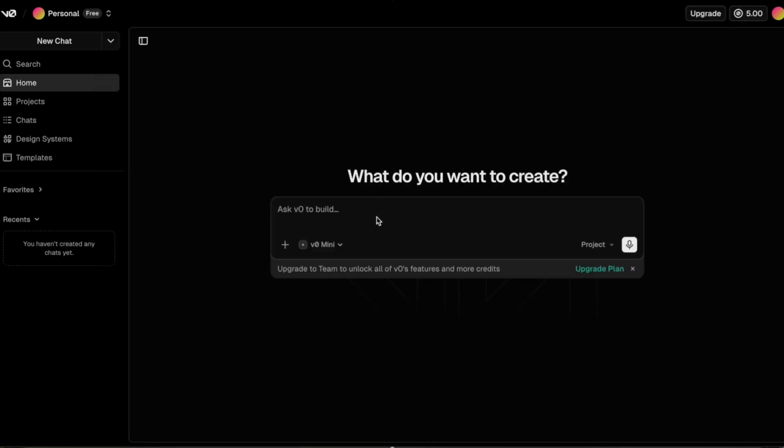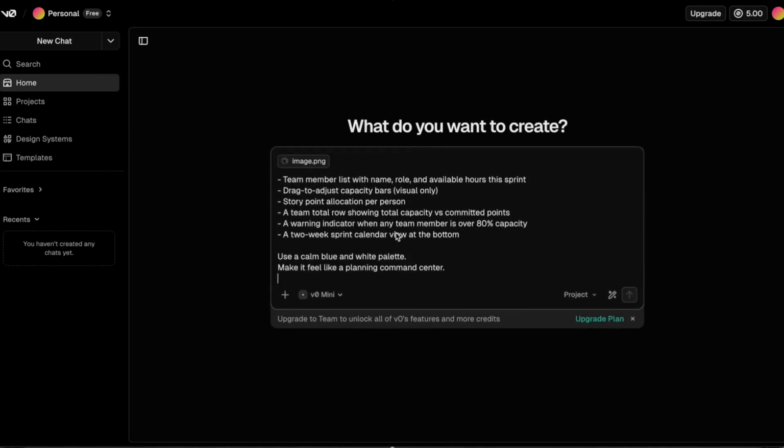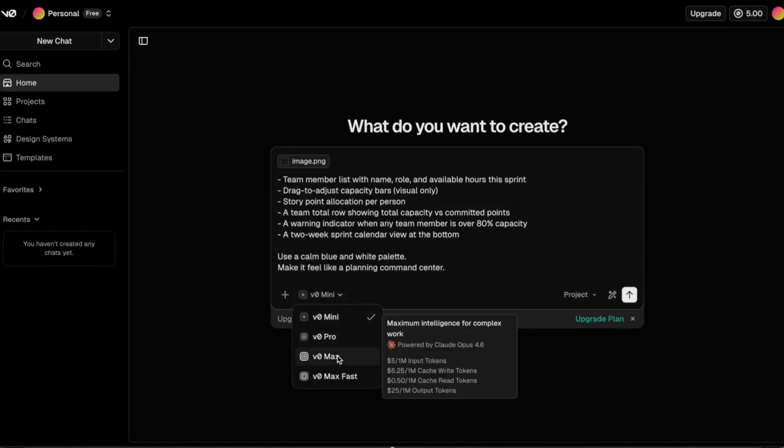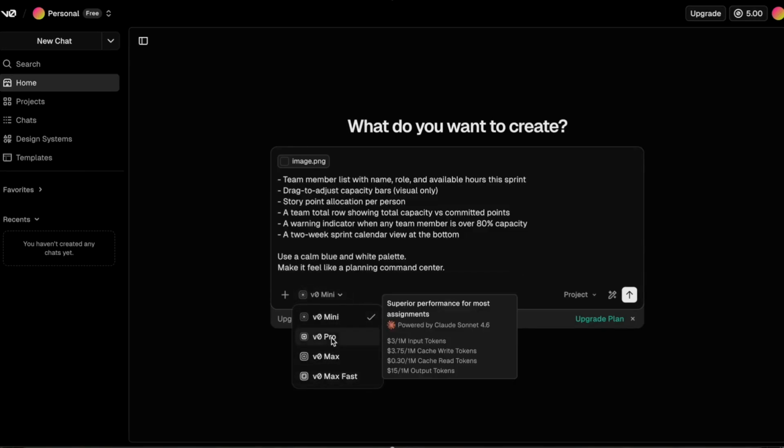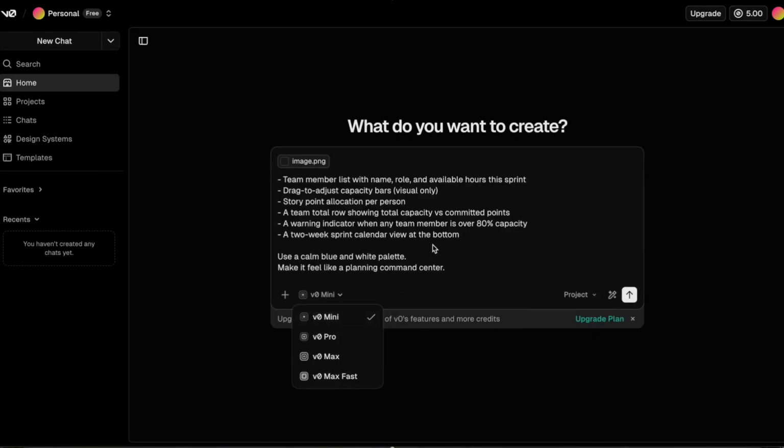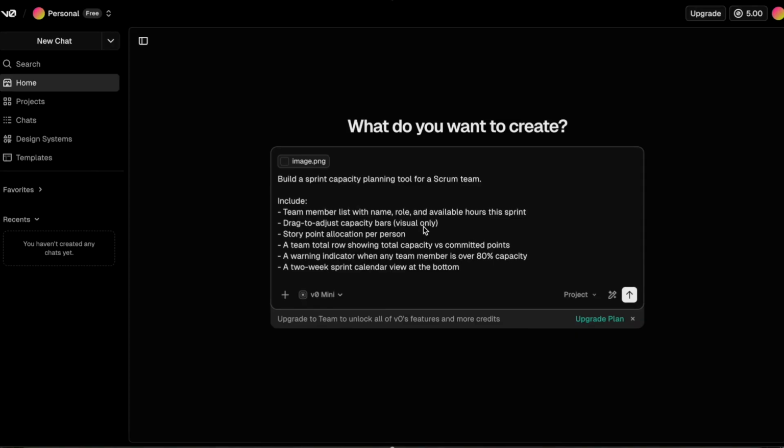prompt and paste it into the chat option here. This is the option I have copied. You can see there are different models available: V0 Pro, V0 Max, Max Fast. So these are paid versions. V0 Mini is the free version. And suppose the prompt that you have written, you are not confident that the prompt is correct. So there is an option you can enhance the prompt as well. I will show you this feature in some time, how it works. So as of now, let's go with the prompt.